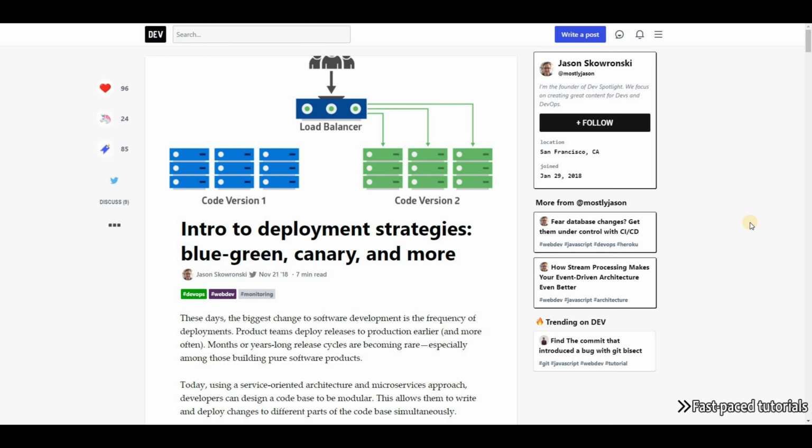App services give you two options. One of them is called blue-green or AB deployment. The other one is called canary. I found this great article from Jason Skronsky. I hope I pronounced his name correctly. I'm going to share the URL with you. It is called Intro to Deployment Strategies, where it talks about different release strategies, and it explains how you can do each one of them. But specifically, I'm going to use this article to show you how blue-green or AB deployment and canary deployment work.